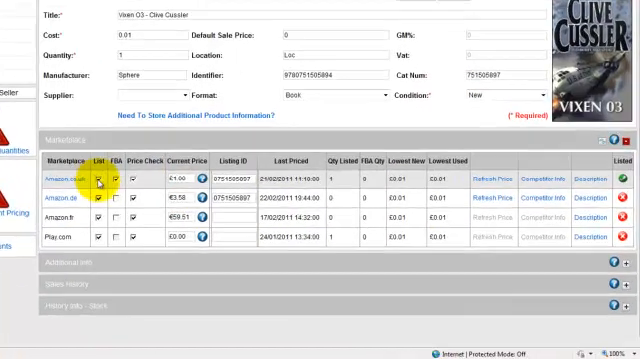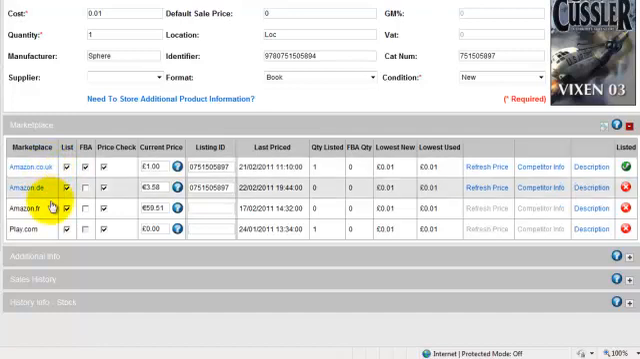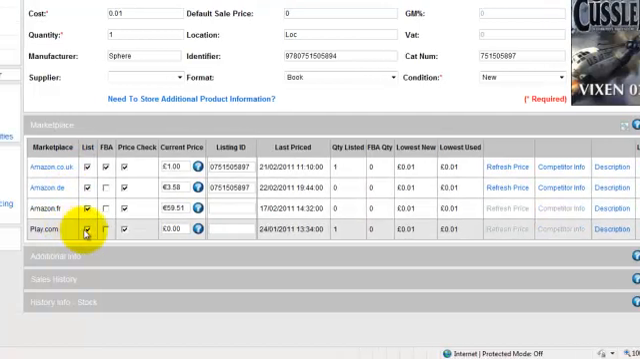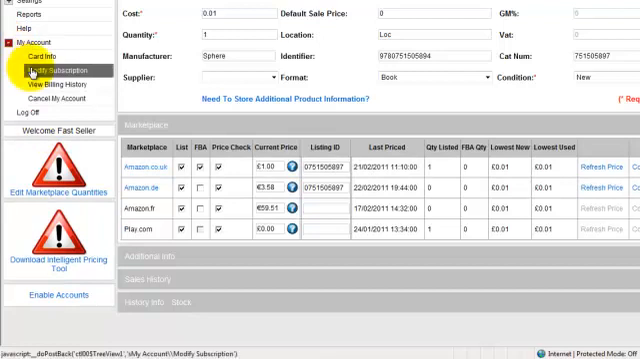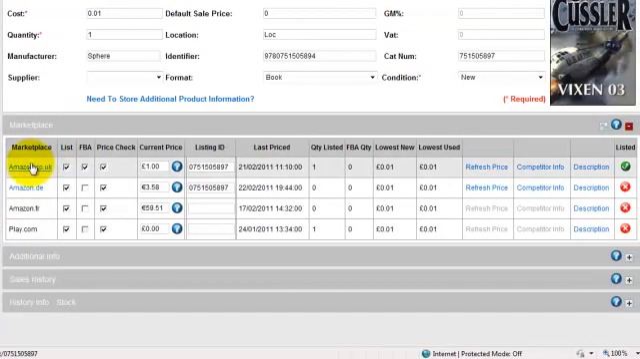So the first thing you'll notice is there's a number of rows. Each row represents a marketplace that you are currently subscribed to. At present, this account is subscribed to Amazon UK, Amazon Germany, Amazon France, and play.com. And you can add or remove marketplaces that you're subscribed to if you click on My Account and then go into Modify Subscriptions. So we'll just run through the different columns here with you.